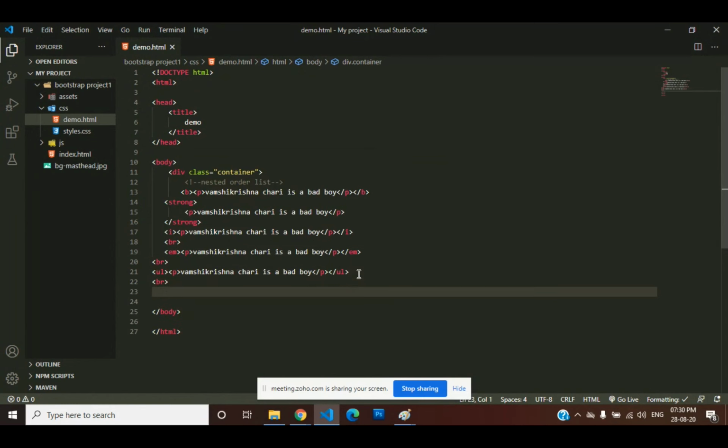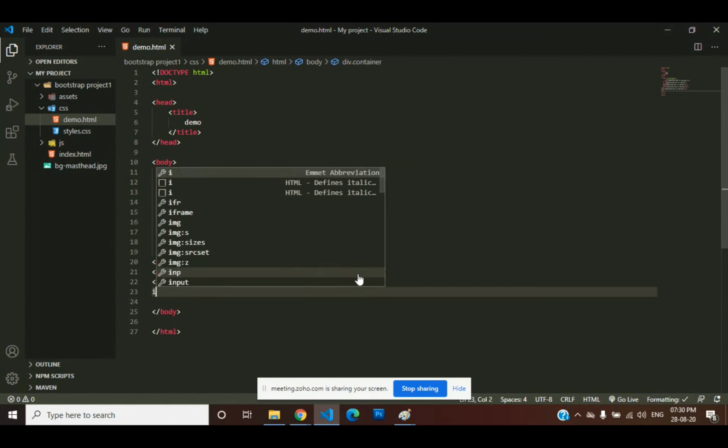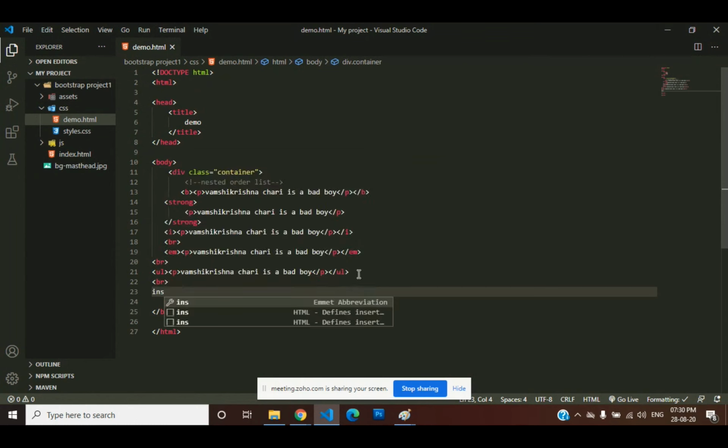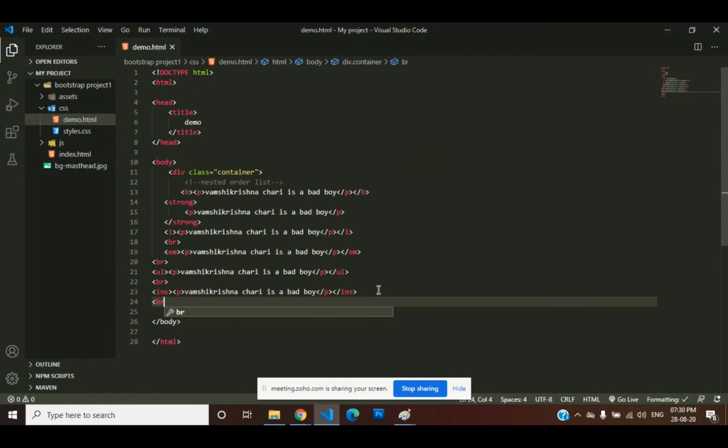Next one is what? Inserted, no. Inserted means what? INS is the tag for insert. Again I am taking a break. Why should I take a break? Because I have to break the content.